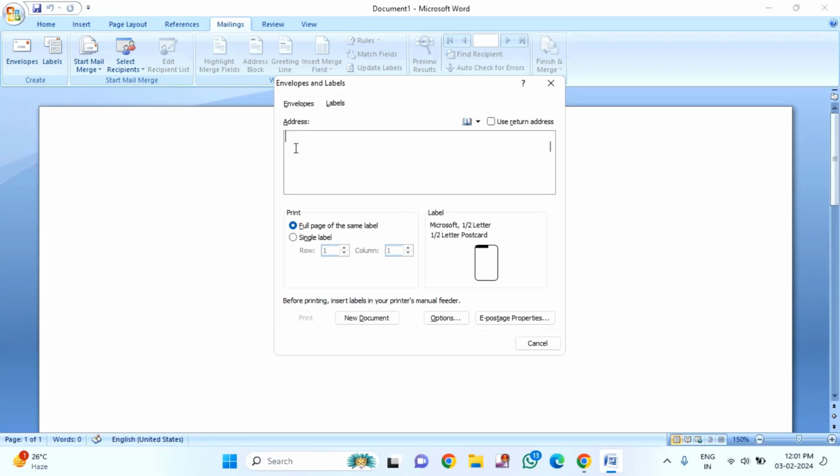You can see address. In this box you have to write, for example, I will write as name, then hit enter. Then I will type as roll number, school name, then address.